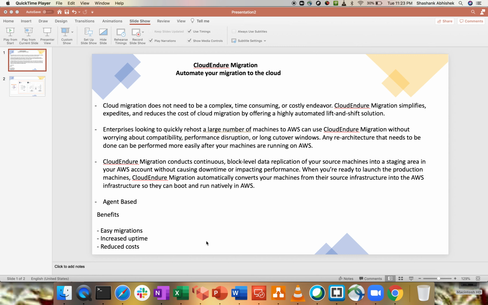I have jotted down a few points regarding CloudEndure, like why you want to use it, what the benefits are, and on which mechanism CloudEndure works, like the architectural flow. So let's go through this first and then we'll have a practical demo.